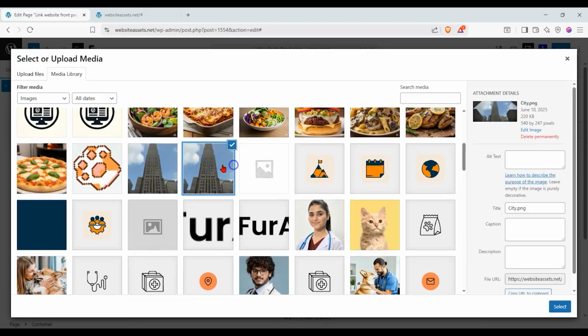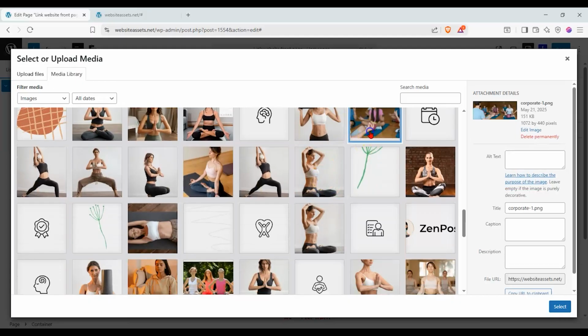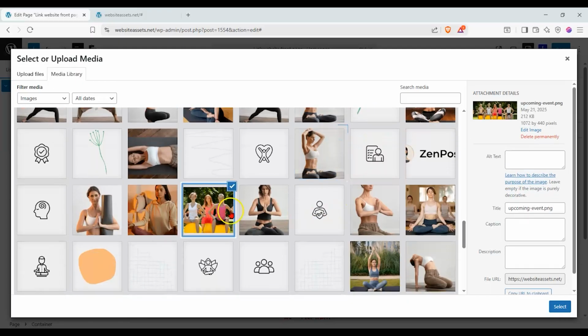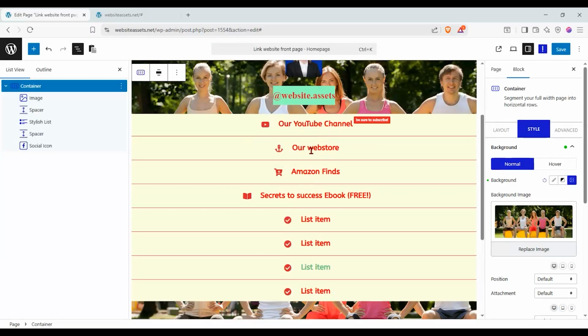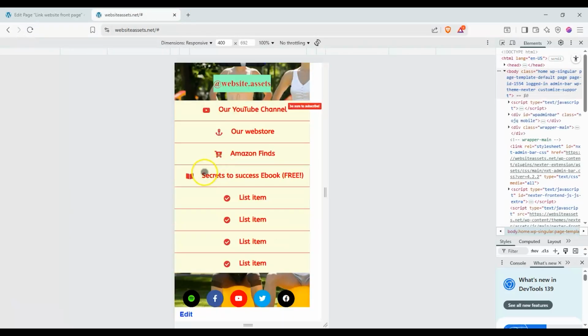So let's go ahead and look for an image that's a bit large, just so that it can cover everything. Something a bit vertical. This one might be good for us. Let's see. There you go. Let's click on Save. Okay, with that done saving, let's go ahead and reload our site. And you can see that this is how it looks like with a background image.